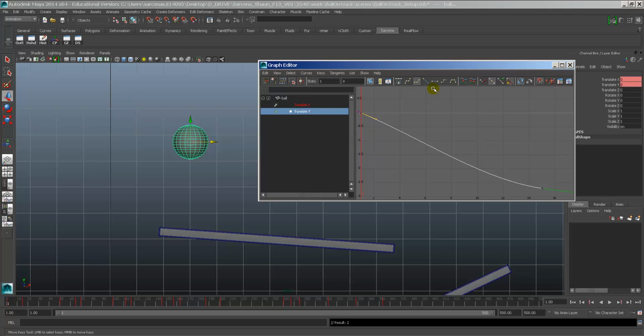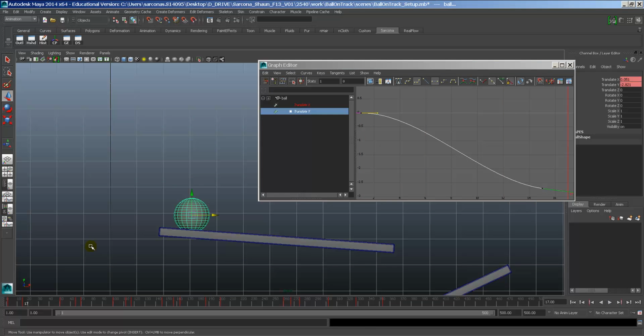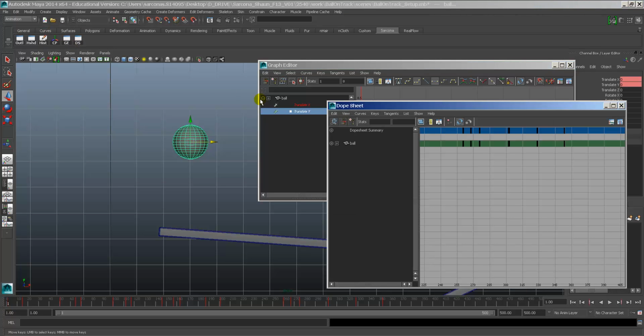Alright, so now we'll go back to this, set this one to flat on the Y. And there we go. Now we don't really see it too much, but it is starting off slow and picking up speed. So maybe right off the bat, this is like way too quick. Okay, so let's go to the graph editor. Not the graph editor, the dope sheet.